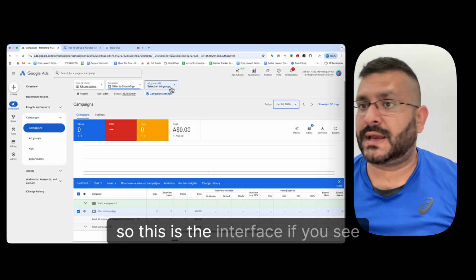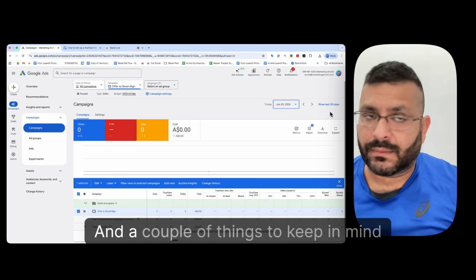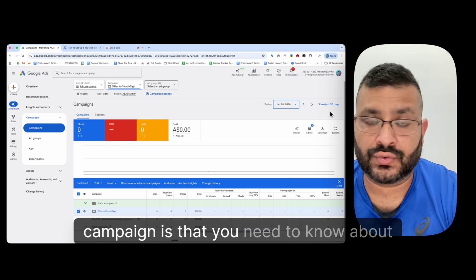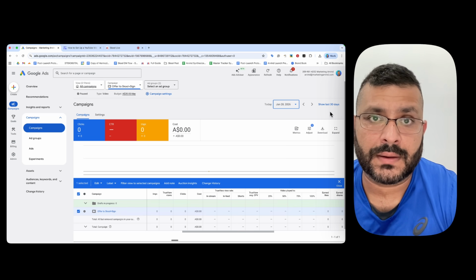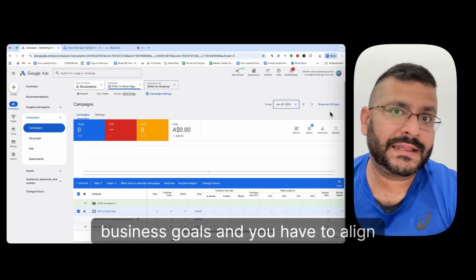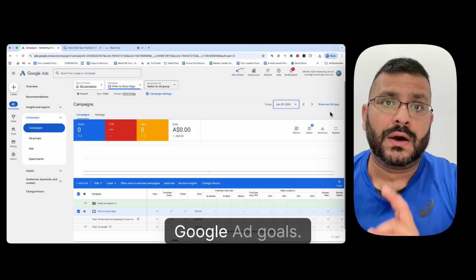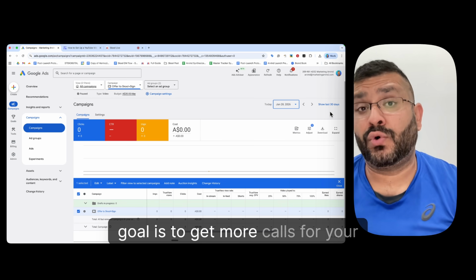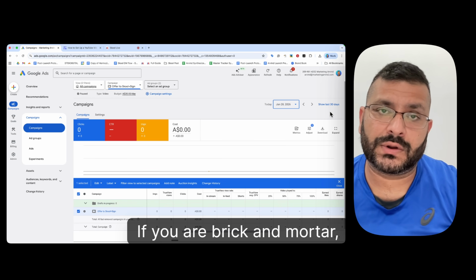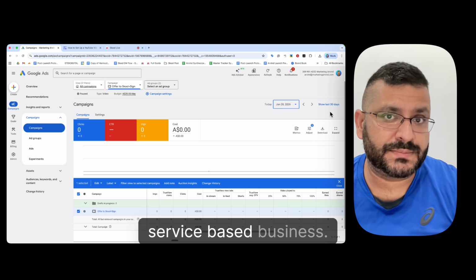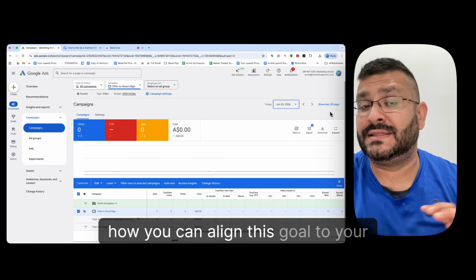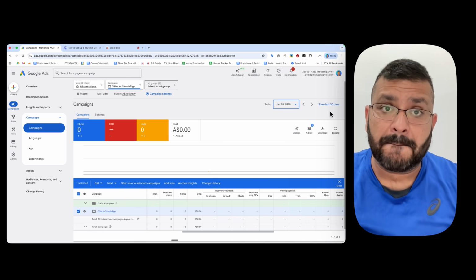Okay, so this is the interface if you see that. A couple of things to keep in mind while you're setting up your search campaign is that you need to know about your business goals and you have to align that business goal with your Google Ad goals. For example, let's say your goal is to get more calls for your business, if you are brick and mortar, if you are a service-based business. How can you align this goal to your Google Ads goal?